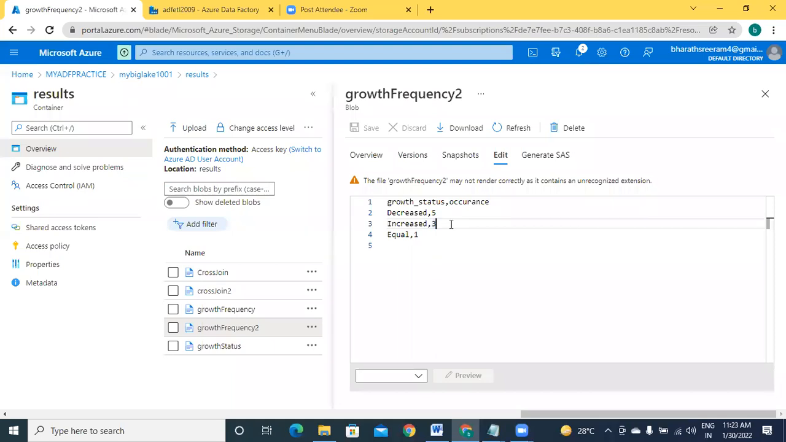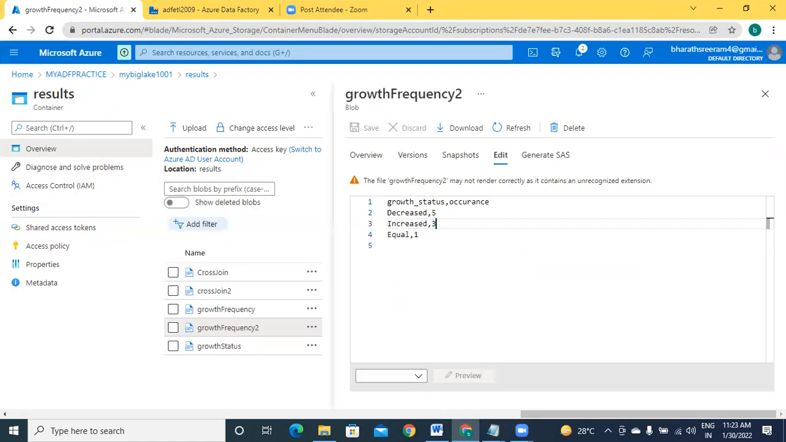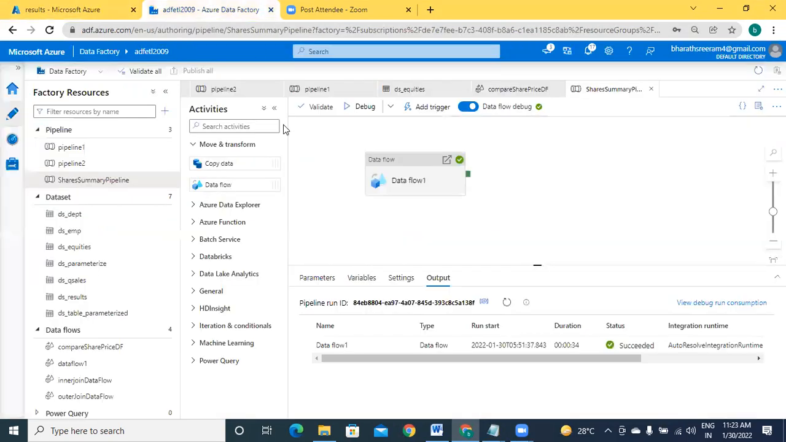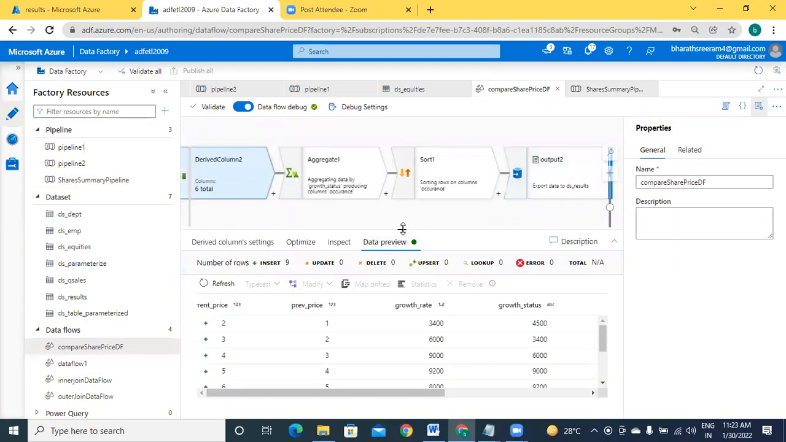So your understanding is 50% of the occurrences are with decrements. Okay. So based on these results, the business people will decide whether to invest in IBM or not. Got it. Especially, I explained this scenario because there is involvement of different transformations. Please check back your data flow. The compare share prices, what are all the different transformations that are participating here? Please check.